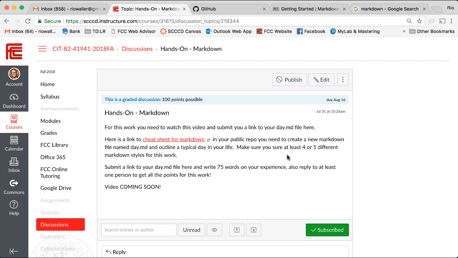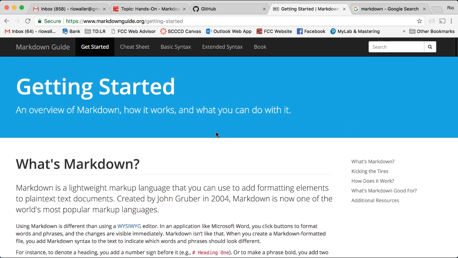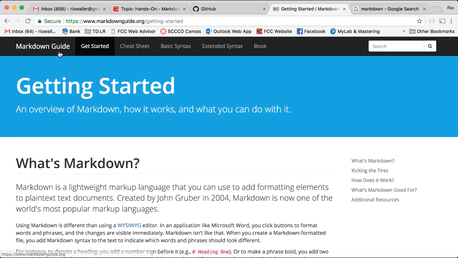Again, this is maybe a lighter example. So, morning would be a major heading, or whatever you want to call it, midday or lunch or dinner or evening, whatever. And then just outline your day and use at least 4 or 5 different styles in your work. So what do I mean by that?